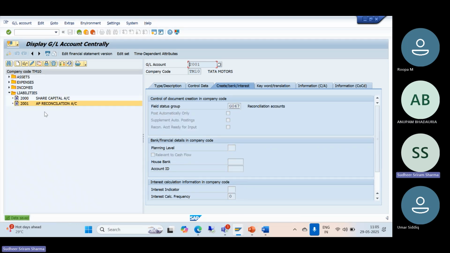We have created one reconciliation account. So we can use this reconciliation account to link with the master data for creation of vendor master data. That's the reason we have created one reconciliation account. I will show you practically. It will be very easy for you. Okay. Up to here, we have done the reconciliation account.